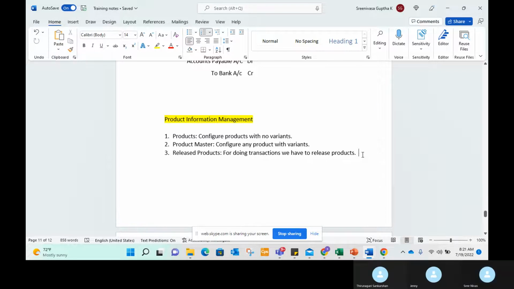So if you're clear with this product master, released product. See, don't get confused. Anyway, in depth we'll not be discussing. Just understand what you mean by products, product master, and released products. That's all.